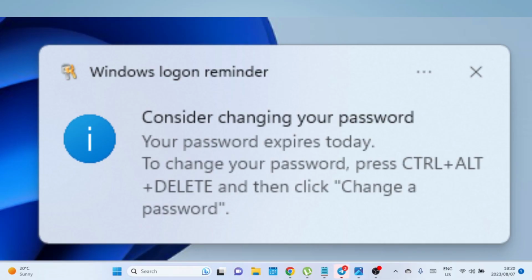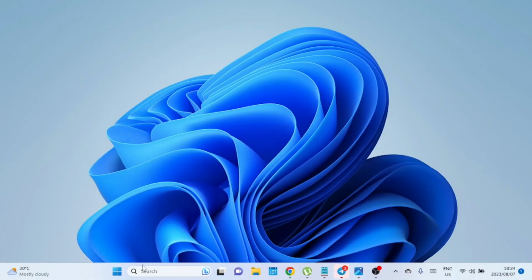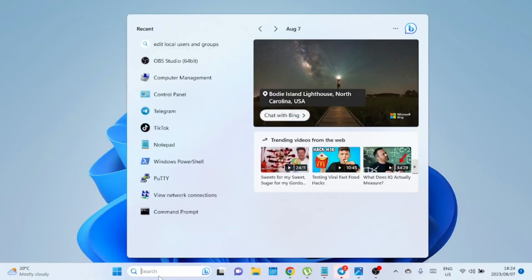When the password is about to expire, you will get a notification like the one shown here. If you want to change the password, just press the keys suggested and click on Change Password in the new window. If you want to enable or disable password expiration in Windows 11 or 10, you can do it graphically by opening the Computer Management window.